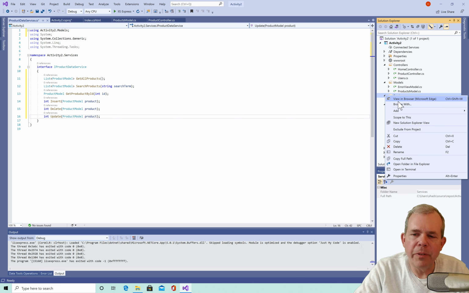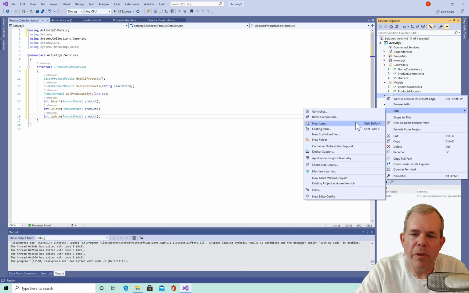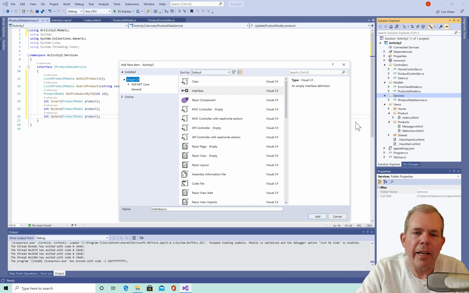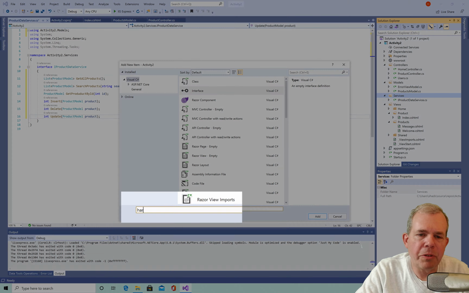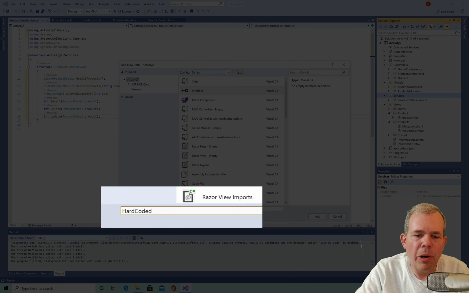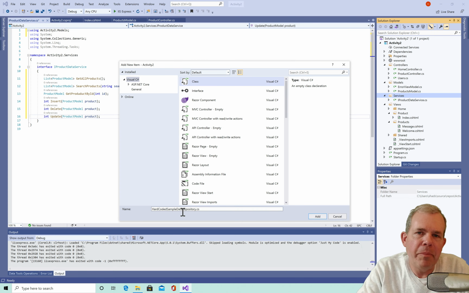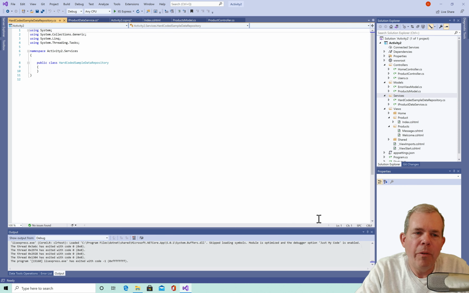So I'm going into the services area, and I'm going to add a new item, and I'm going to call this a class. So I'm going to give this kind of a strange name. I'm calling it hard-coded sample data repository. Now, that's a long name, but it's very descriptive. It says we're going to make this as a hard-coded item, which means we're going to use that generated data. It's not going to come from any database. And then sample data is obviously telling us that we have fake data. And the data repository, though, is a key term.